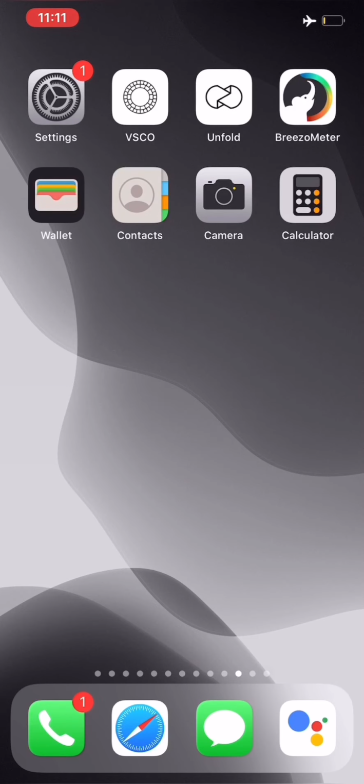Visco app, it's a photo editing app. I don't use it. I wanted to test it out, used it once. It didn't catch me that much, so I didn't use it. So I haven't deleted it as well. Unfold is a pretty good app if you want to create Instagram stories. You can add a really book kind of vibe to it. So it's pretty good.